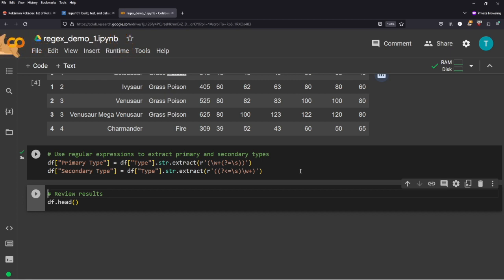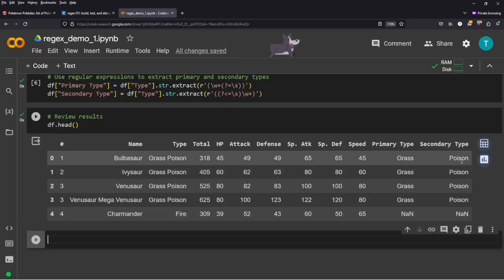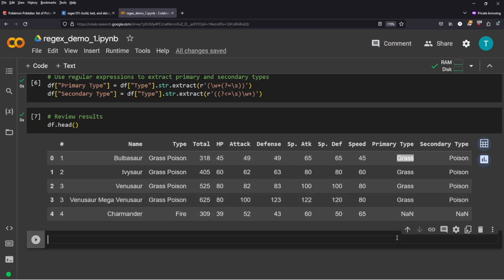Now let's go ahead and take a look at the data frame to see the results of our regular expression. There we go. Primary type grass, secondary type poison, no space characters. That's perfect. And there you have it. We just used one of the simplest examples of regular expressions, but they are a very powerful tool for data extraction in all types of messy data.